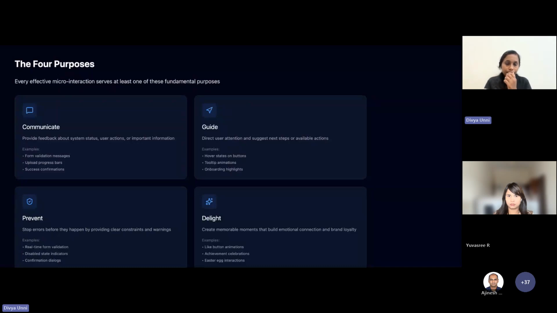First, communicate. These are the moments that simply tell us what's going on, like form validation messages, upload progress bars, or success confirmation. They help the user understand the system instantly. Next, guide. These micro interactions direct attention or show what to do next. Think of button hover states, tooltips, or those tiny onboarding highlights that gently nudge us in the right direction.